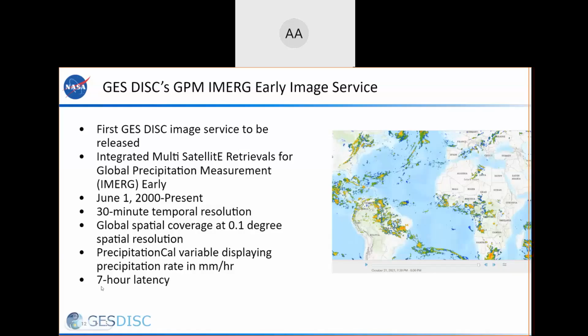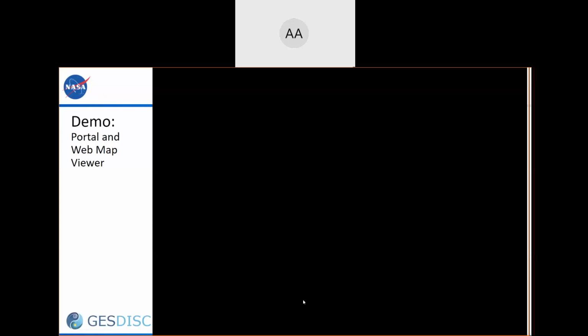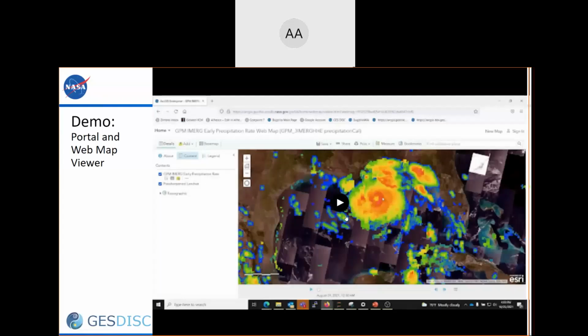It's also updated throughout the day, so you have the data as quickly as possible in this GIS format. And as I mentioned, and I believe I'll mention it in the recorded demos as well, this is actually not publicly available right now, but within the next few days it will be unveiled on the GES DISC website. All right, so I'm going to be showing you how to use this image service in the web map viewer.